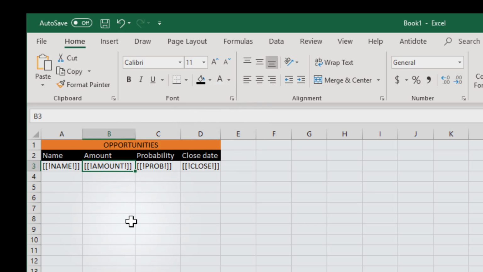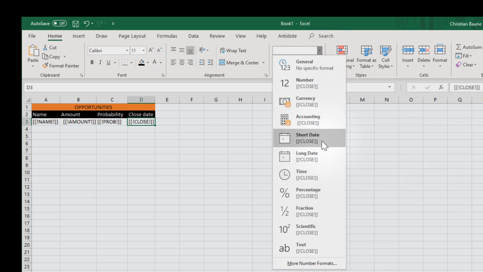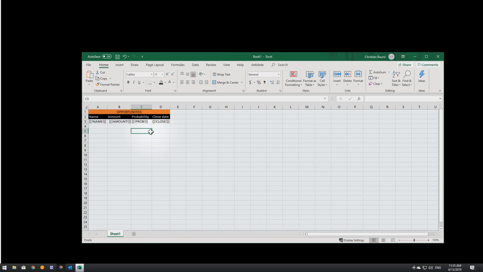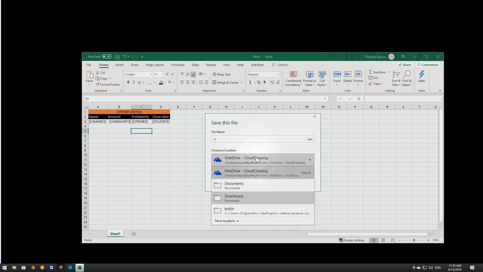And lastly, we need also to format our data. So the amount will be a currency, the probability will be a percentage, and the close date will be a short date. That's all we need. We can now save the document.